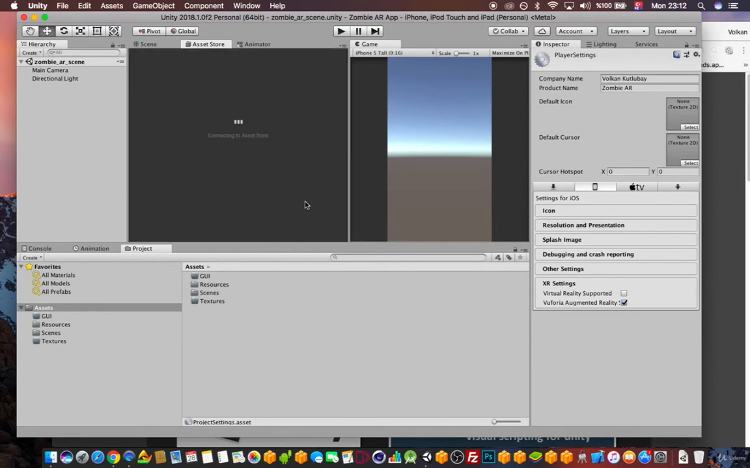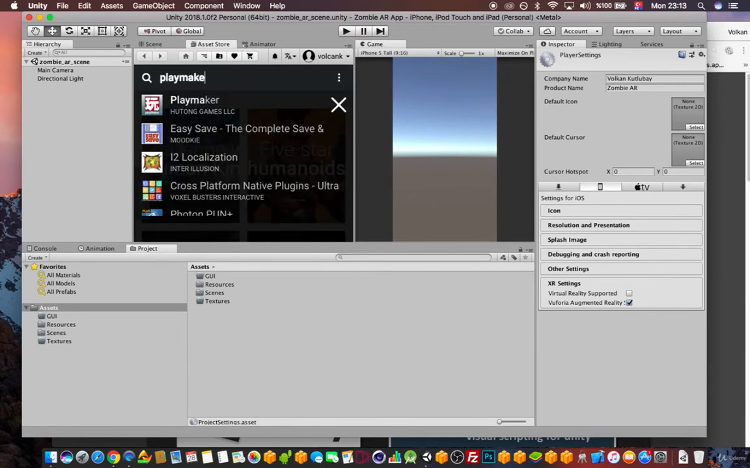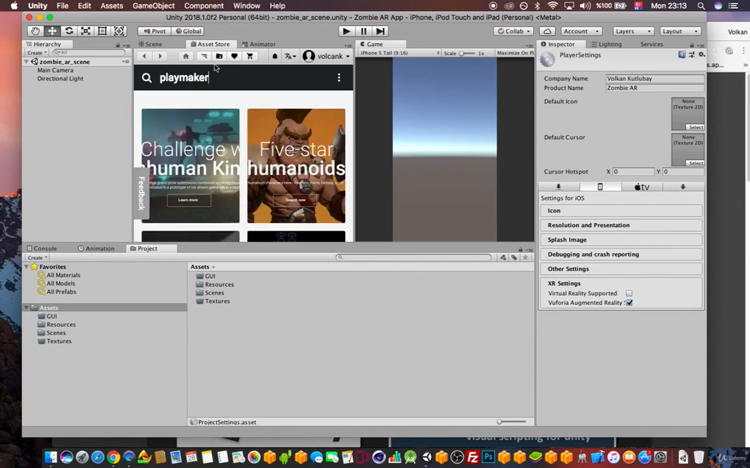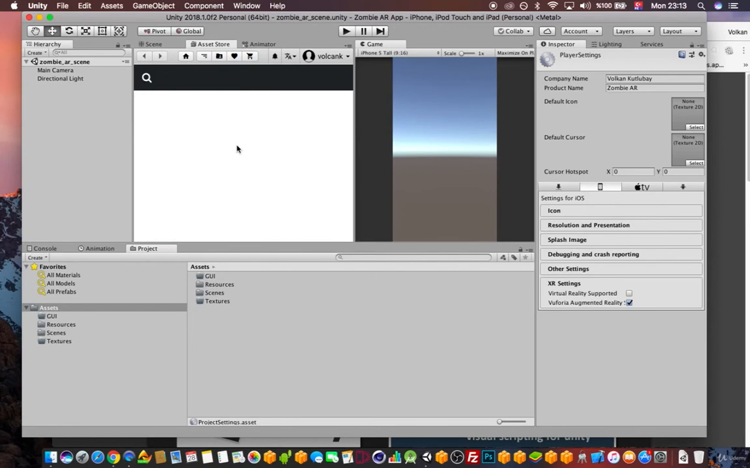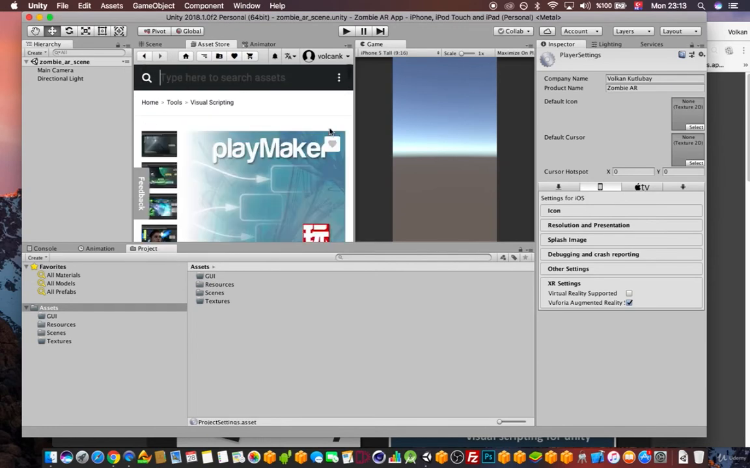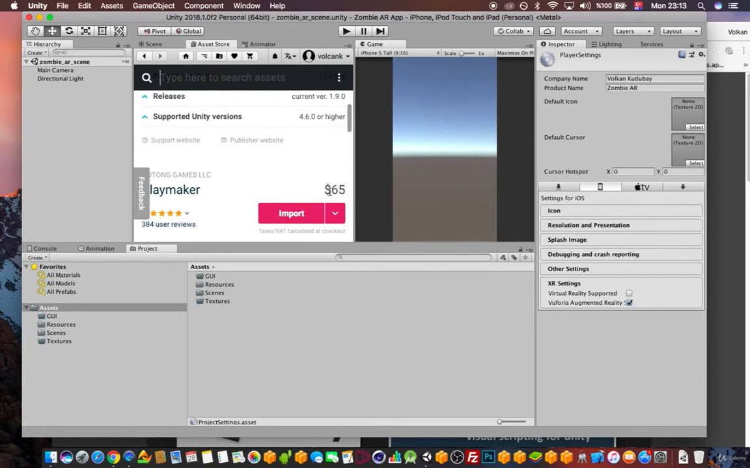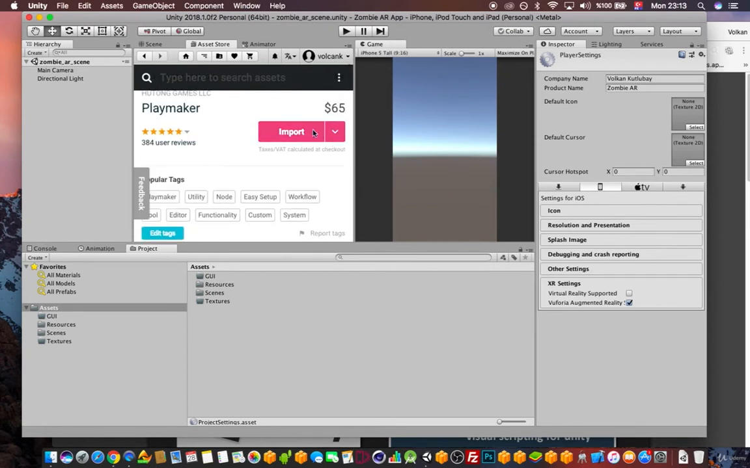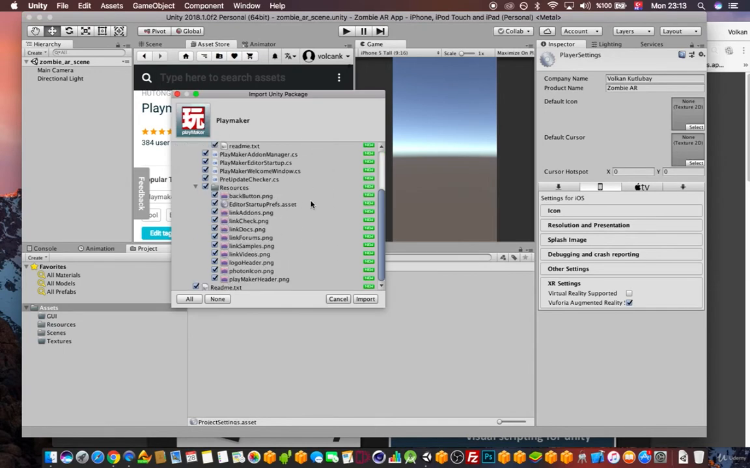So Playmaker is actually a paid plugin, and sorry for that, guys. It costs around 60, 70. Once you purchase, you can go to the Asset Store, and all you have to do is click here. I downloaded it already. Yes, $65. And when you say import, you will have this dialog.